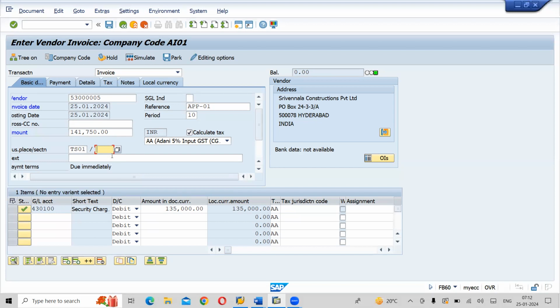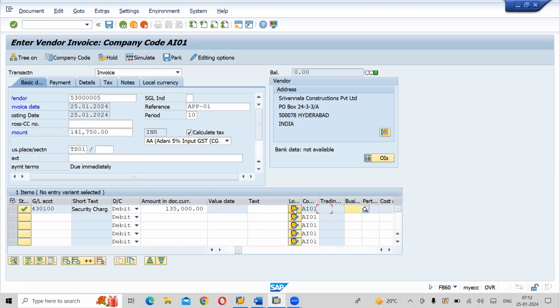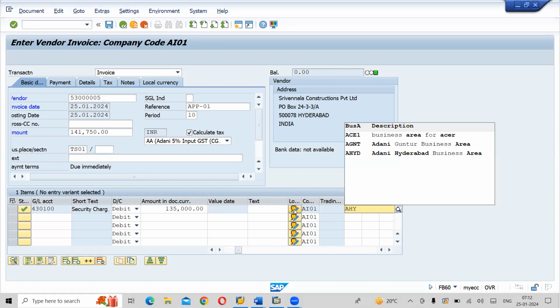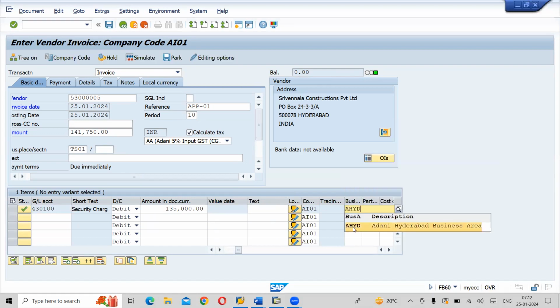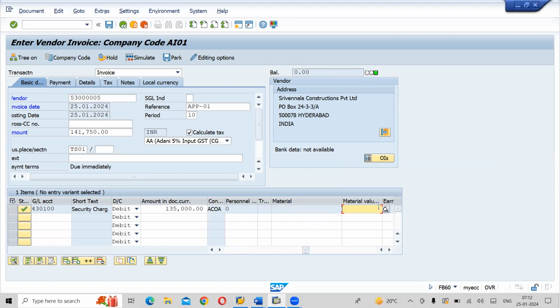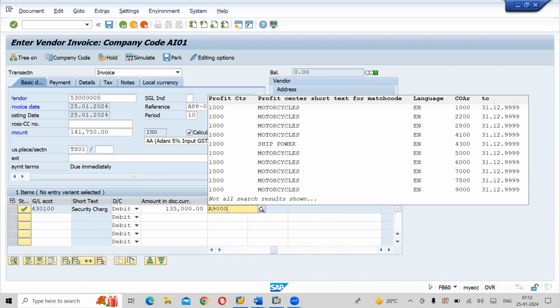Okay, and next, business area. Give business area AHYD. And profit center, I'll give A9000.